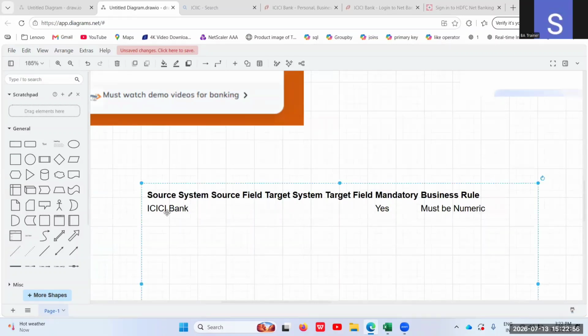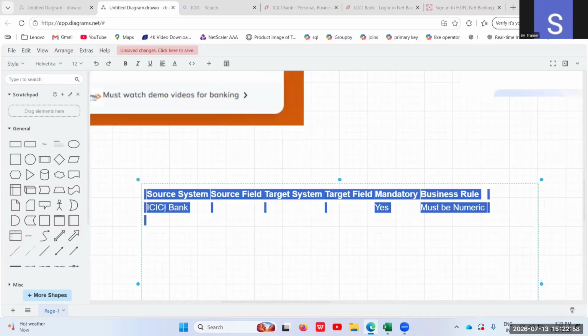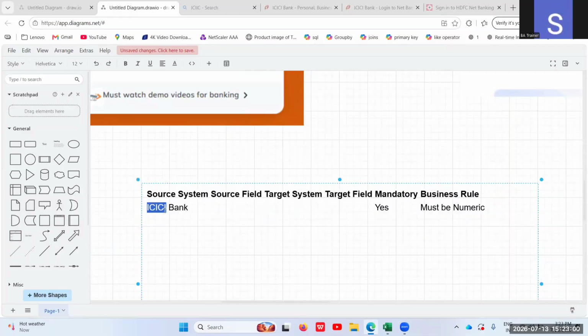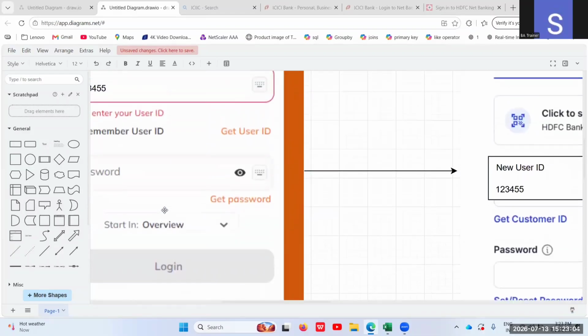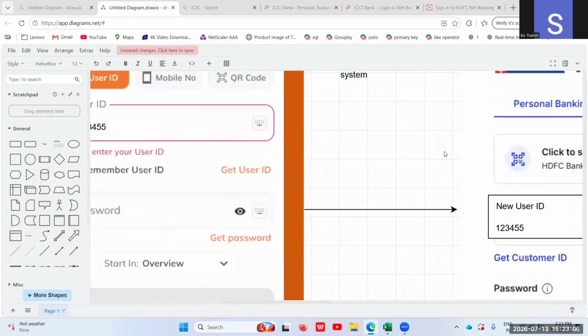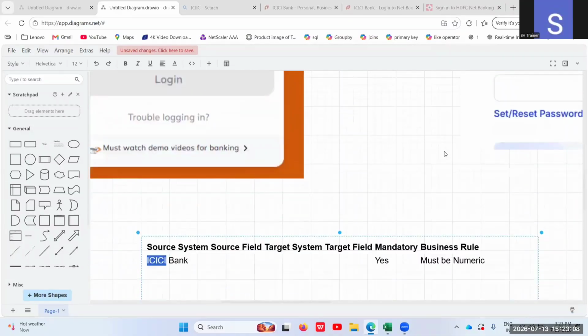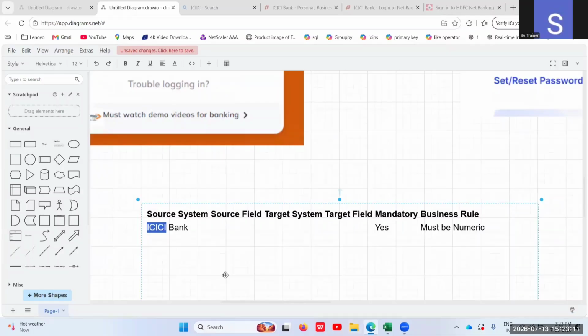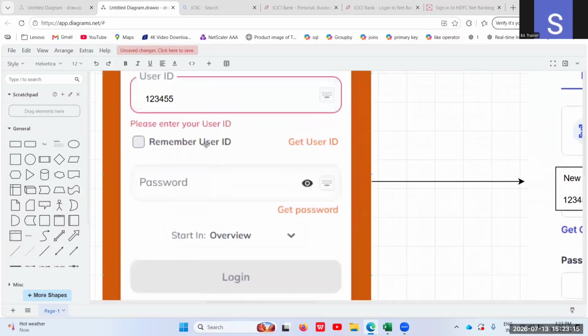For example, as I said, first of all we need to identify what the source system and target system are. And I hope you have understood: the source system is where the data will be sent from, and the target system is where the data is stored. So in our case, the source system would be ICS Bank, and the source field. Source field means the field from which we are sending the data.